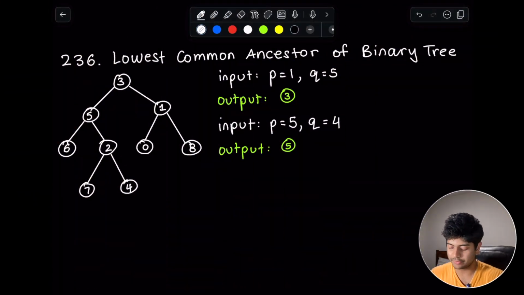So what the least common ancestor is, it gives us two nodes here denoted by P and Q, and it wants us to find the least common ancestor among them. So what does that mean, right? Well, in this case, let's just find out where our P and Q are. For example, in the first input, P is 5 and Q is 1. Or sorry, vice versa. P is 1 and Q is 5, right?